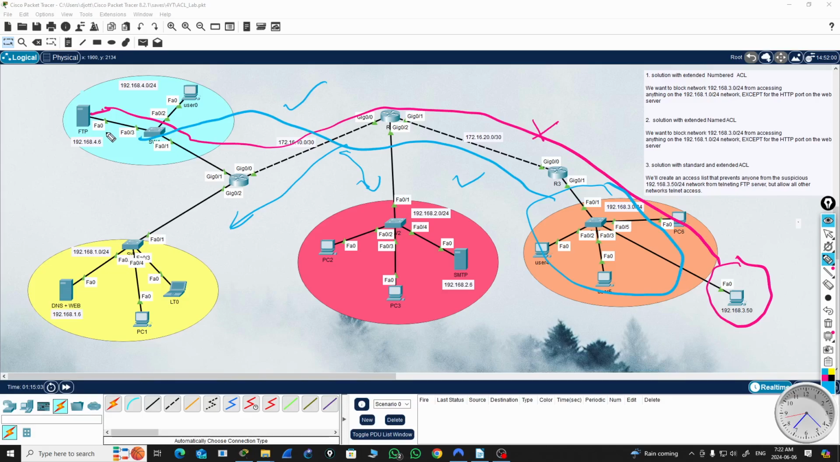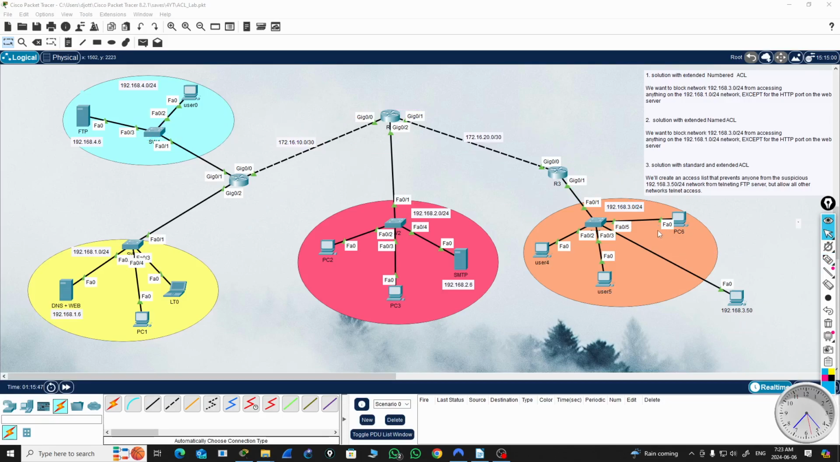So that's what we have here for exercise 3, and we're going to use the standard access list, and then we're going to use the extended access list. The extended, numbered or named, doesn't make any difference. Now this particular exercise requires some bit of thinking. So this is a rogue PC that we didn't have in our network before.